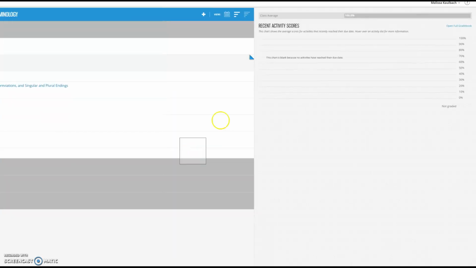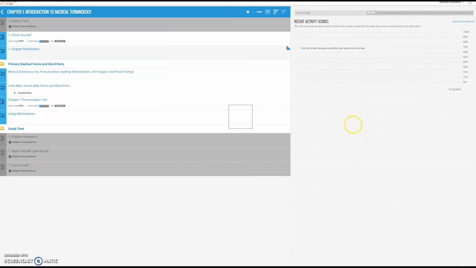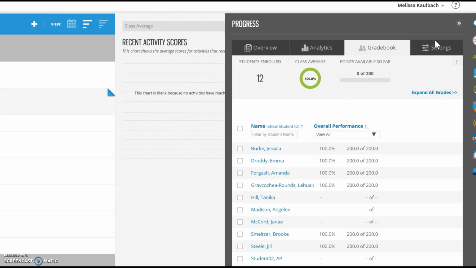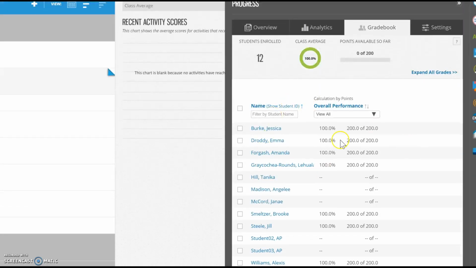And this is what you see now, but I'm going to zoom in so you can see it really large. So you want to go to Open Full Grade Book. So you're in the ebook, but you're not inside of a chapter. So click on Open Full Grade Book. And this is where you have several options. So right here it shows you the students, and notice we're in grade book. So it shows you how many are enrolled, the class average, and here's some really neat analytics.